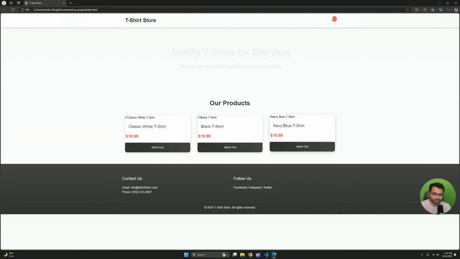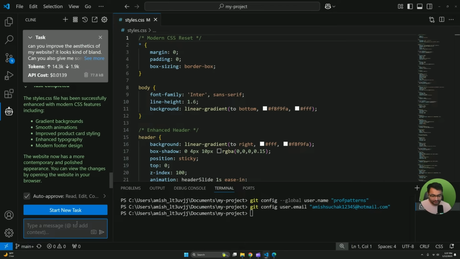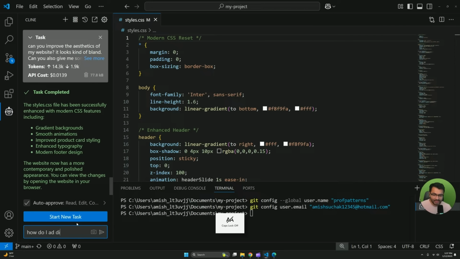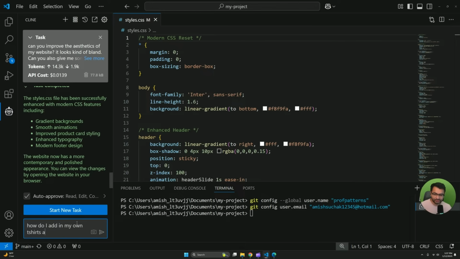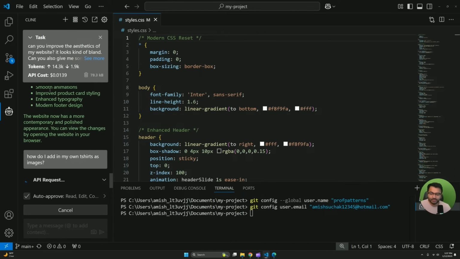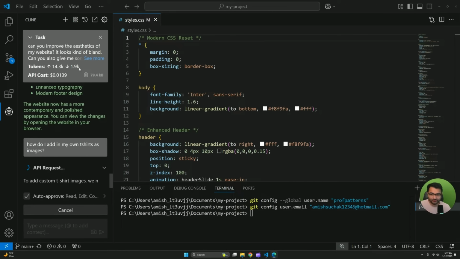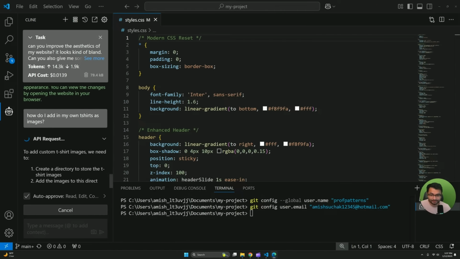Suppose that I want to add in some t-shirts. How do we do that? So I'm going to go here and I'm going to say, how do I add in my own t-shirts as images? And you can see that in terms of the API cost, it's significantly lower. Right now, it's only used 1 cent to make all of these different changes. If this was something like Claude, we would have already been up to maybe 10 cents.